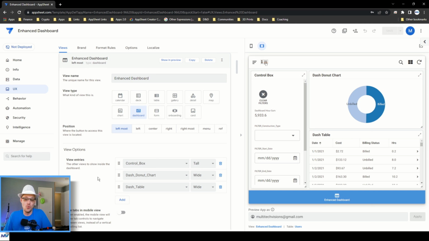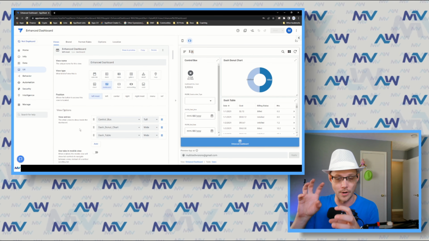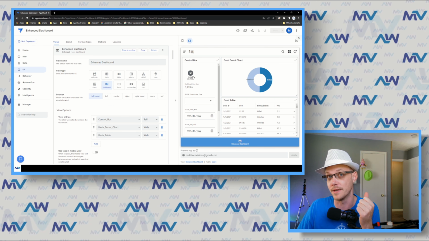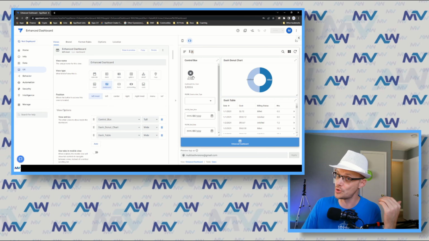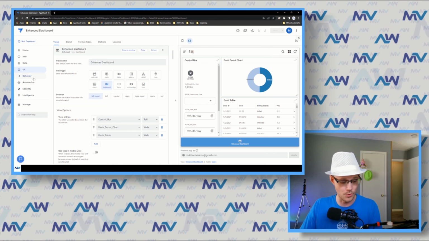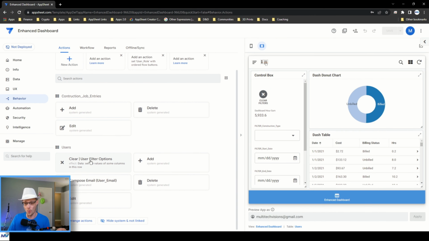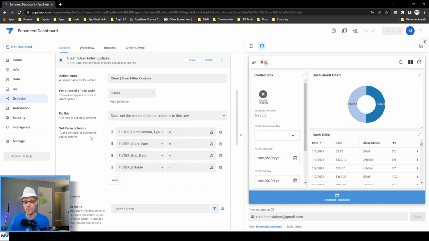So that's all the views stuff. There's not that much else to talk about on that front. The only other interactivity thing I included in this app is the clear filters button. And that's pretty straightforward too. Let me show you. If you go to behaviors, there's only the one action. If you expand this, you can see it lives on the user table because the idea is we have the current user's record, which we're showing over here.